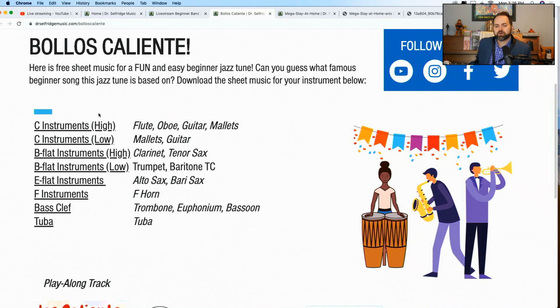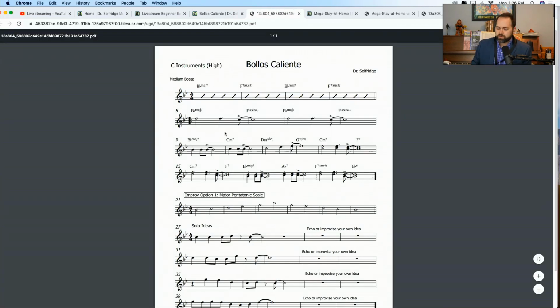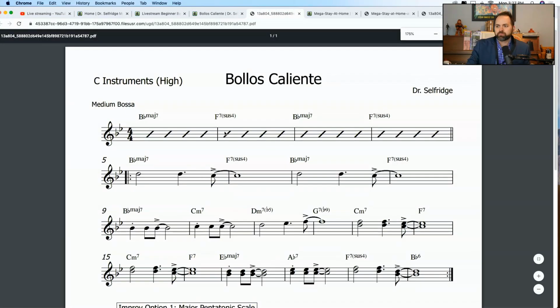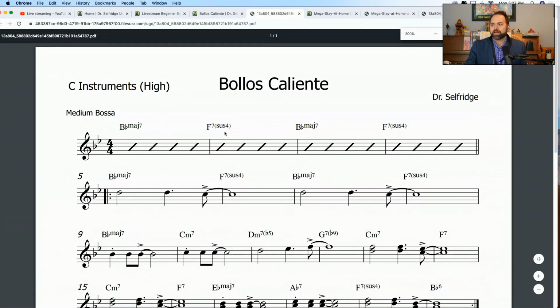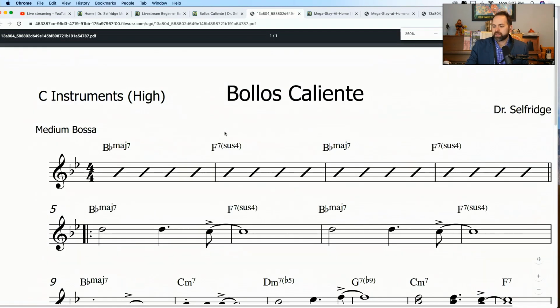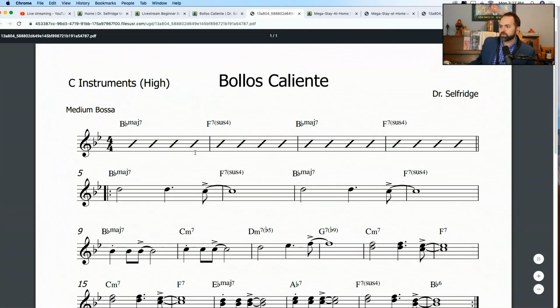Let's go ahead and click on, I'm going to play flute. You're going to click on your instrument for Bollos Caliente. Bollos Caliente. And if you have more school shout-outs, go ahead and leave them in the chat. We'll get you.